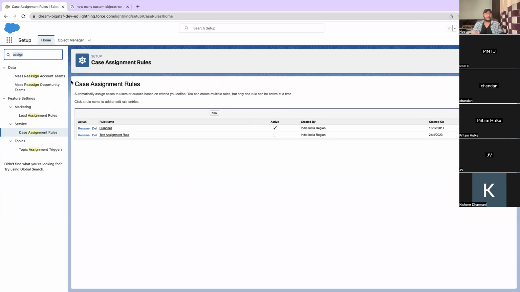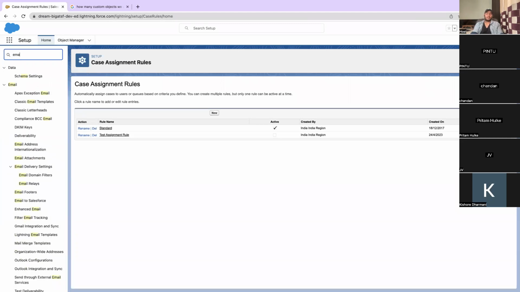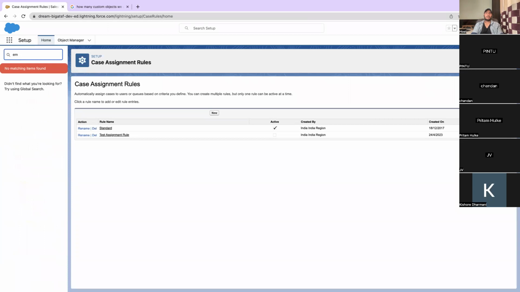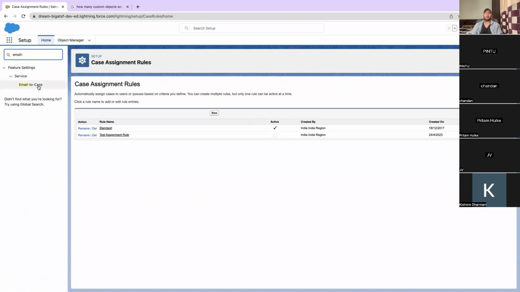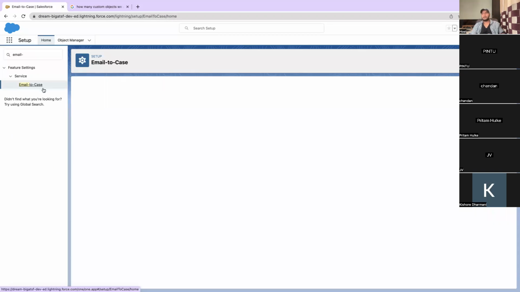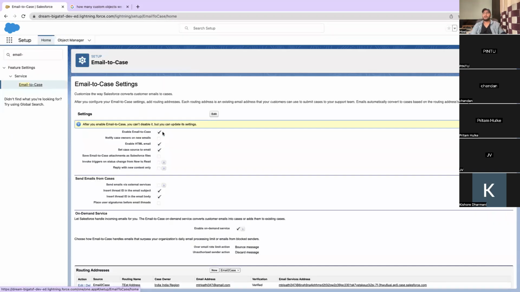The moment they send an email to you, that email will auto-create a case in Salesforce. So you create a case automatically based on the customer's email. So email to case is this. First, you have to enable it. Here it is already enabled, so no need to do anything.